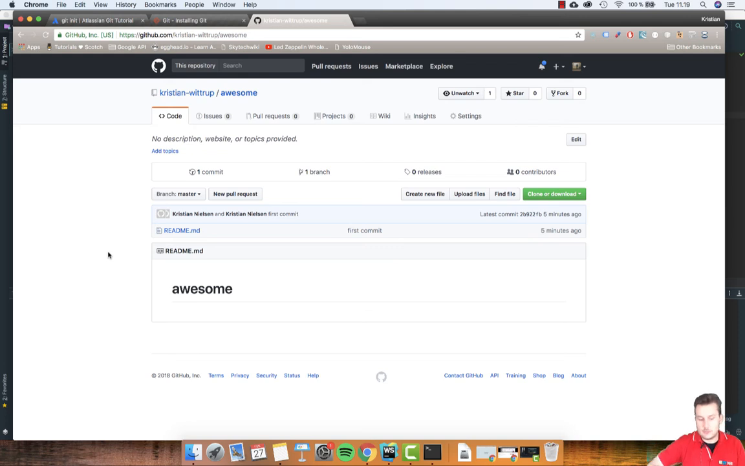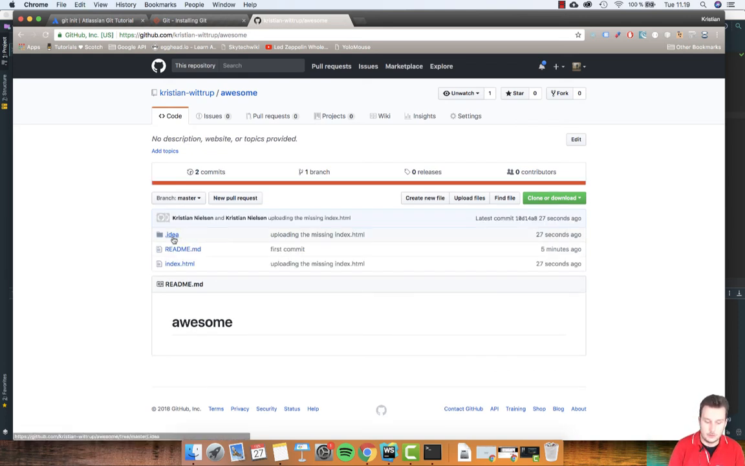So if I go back to my GitHub here, I click refresh, I can now see I have my idea folder, and I also have my index folder. And this is the message I used when I did the commit. It says first commit, and then here I did uploading the missing index files, and over here I can see how long it's been since I did this. So 27 seconds and 5 minutes ago.